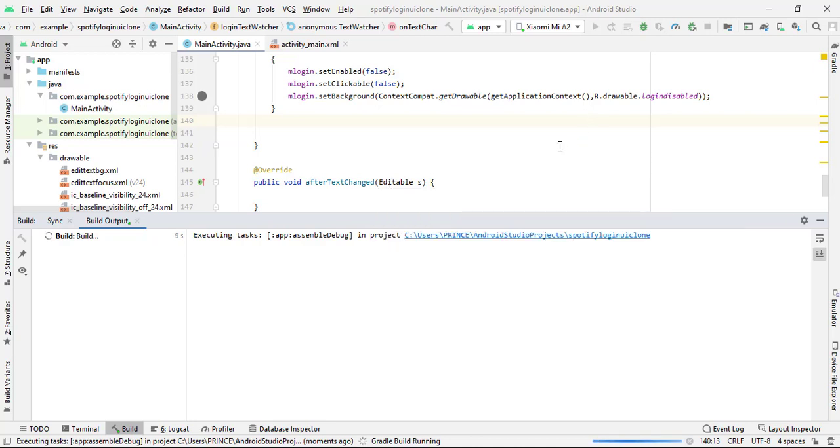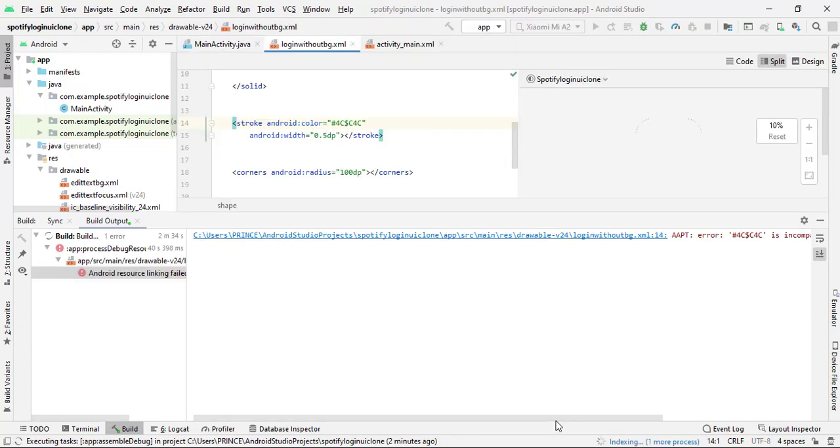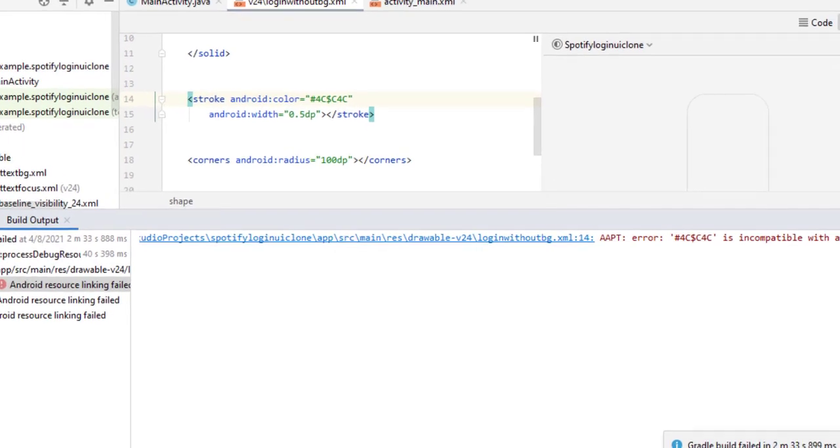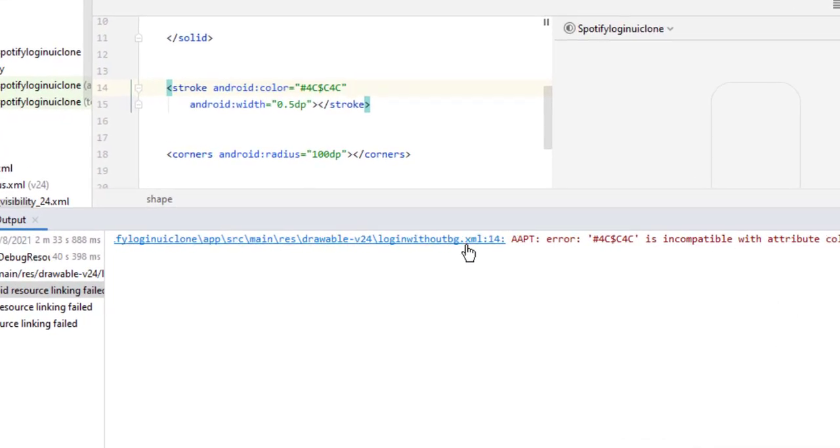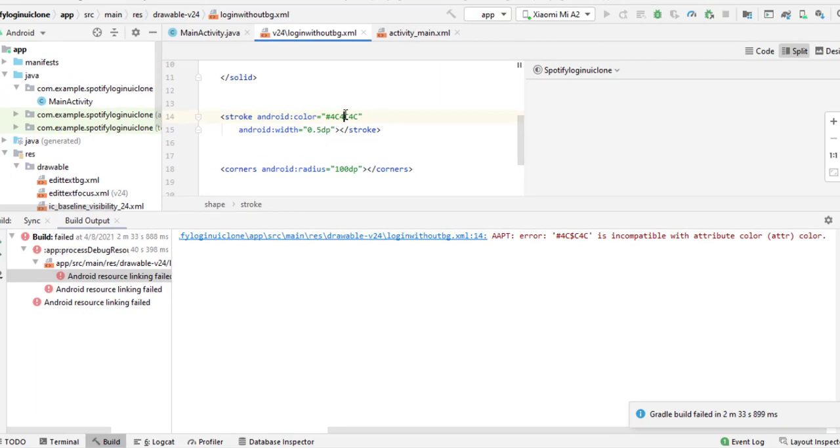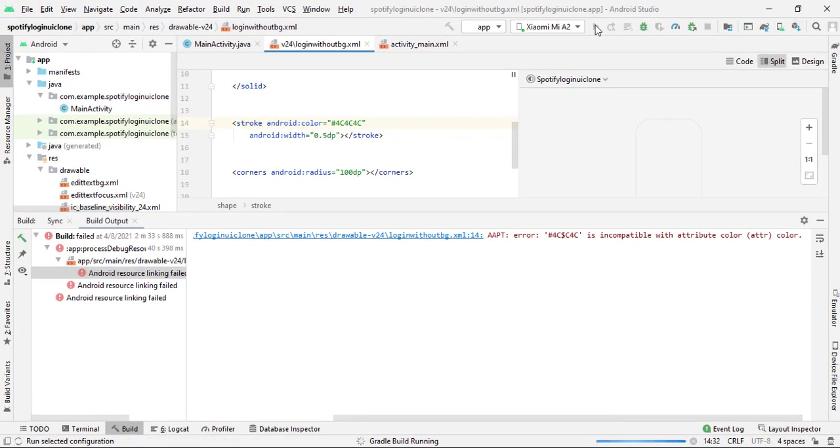It may take up to 3 to 4 minutes to build because my laptop is very slow. So it shows the error that it is not compatible. Maybe I have to type 4 here and I type $ here. This is just a simple mistake. Now again press the run button.